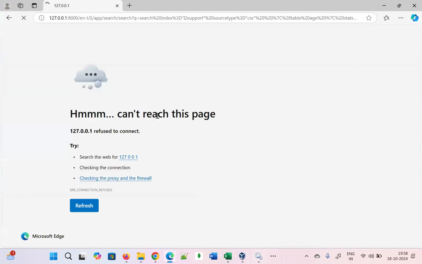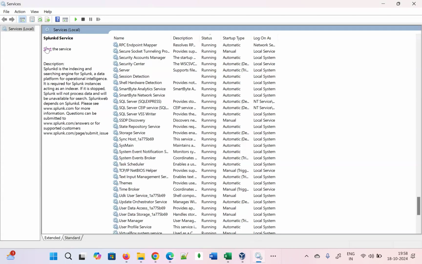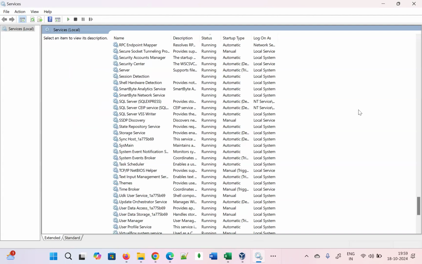I'm not able to access it because splunkd is stopped, right? So again, to start it, you can either use it here or find that splunkd. To find it, you need to do control.